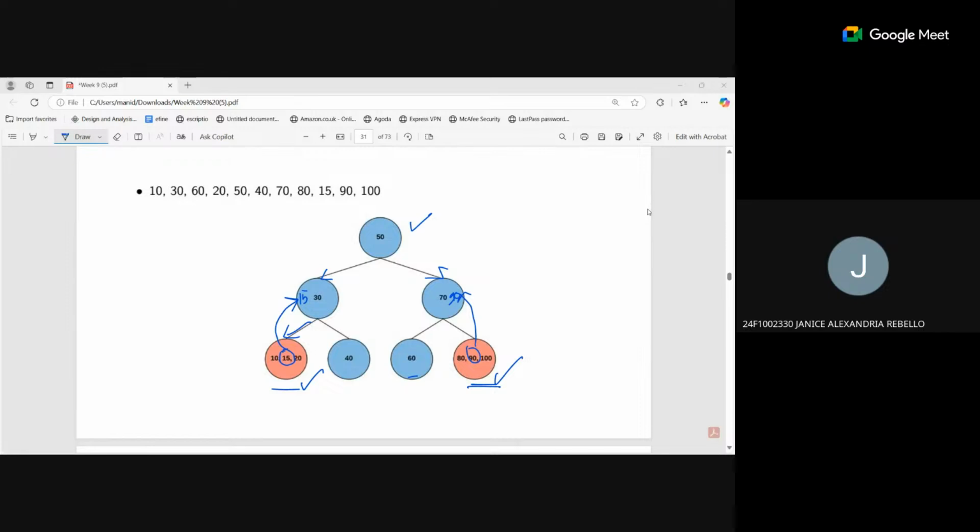Ma'am, any doubts? Anyone? If after 100 there would be one more element, 7, it would have entered into 7, left to 10, right? Yeah, it would be trying to enter here, but not possible. So first we have to split this node.